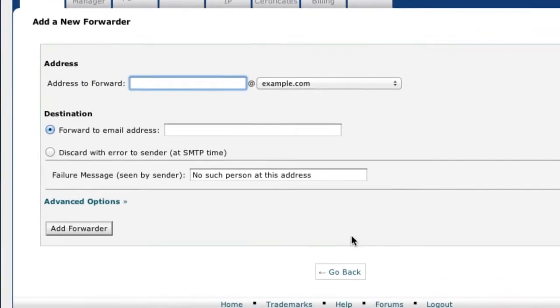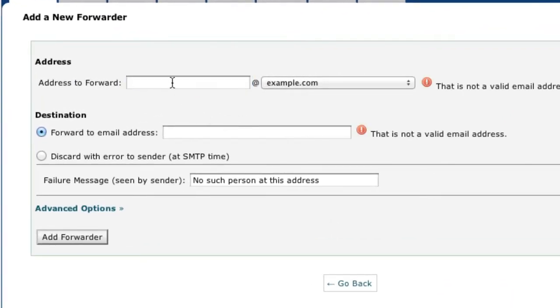First, choose the email address that you want to forward. In this field, input the first part of the email address and then select the domain name portion from the drop-down menu. Next, select Forward to Email Address and type in the email address to which you want the emails to go.